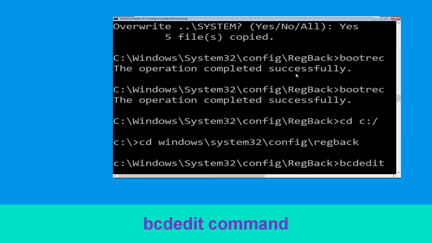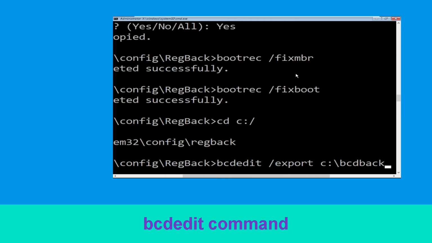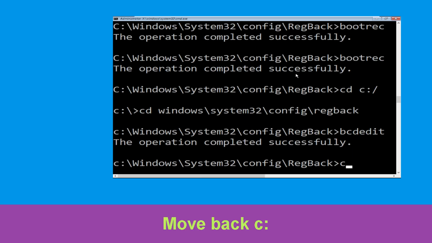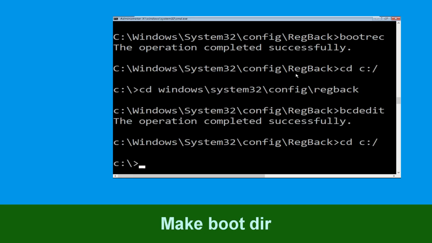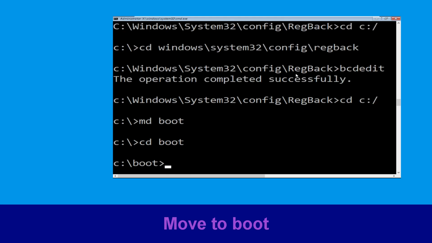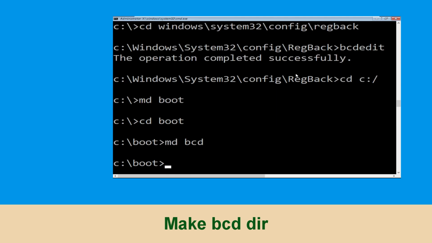Type bcdedit space /export space c:/bcdbackup and simply hit enter to execute this command. Now type cd space c:/ and hit enter. Now type md space boot and hit enter. Type cd space boot and hit enter. Now type md space bcd and simply hit enter.